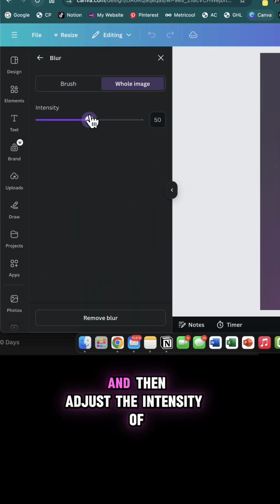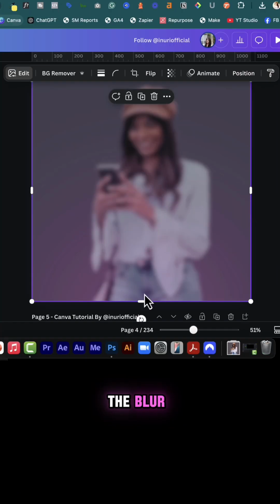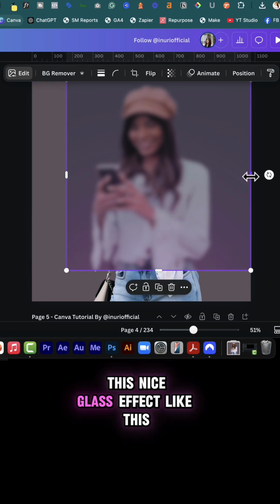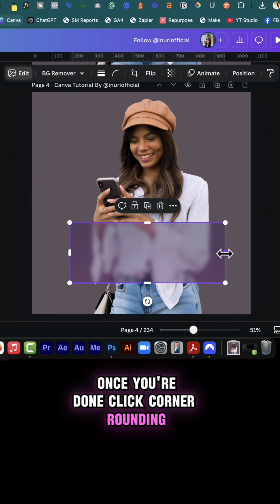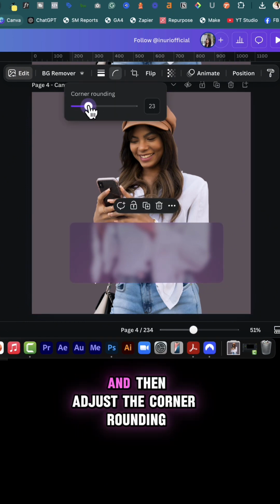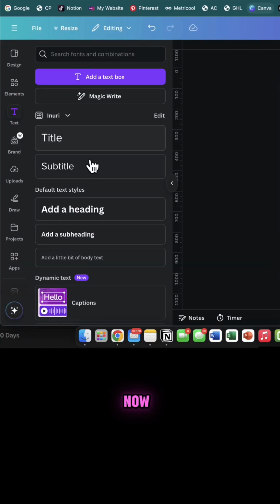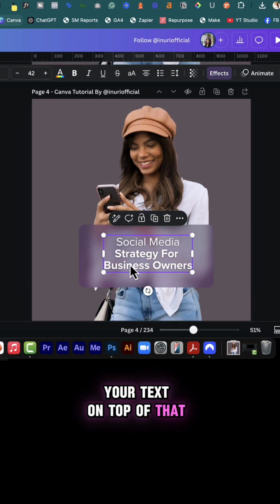Select whole image and then adjust the intensity of the blur. Now crop it to create this nice glass effect like this. Once we're done, click corner rounding. It's gonna be up top here, and then adjust the corner rounding. Now go to T to add your text on top of that glass effect.